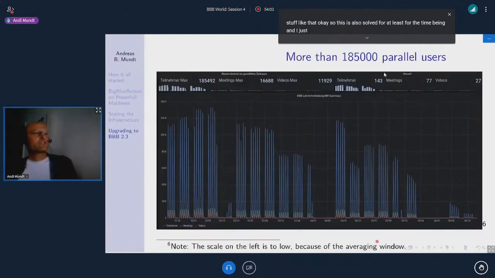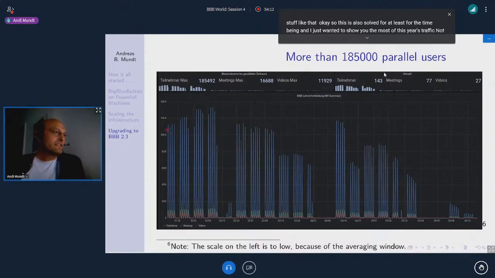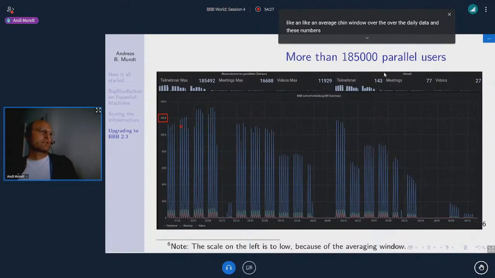And I just wanted to show you most of this year's traffic. Note that these numbers here are not correct, because there is an averaging window over the daily data, and these numbers then go down a lot. But up here, that's the maximum number of participants we got so far.